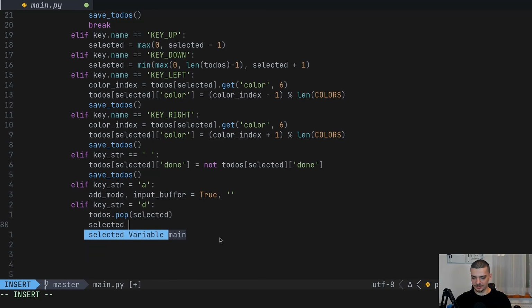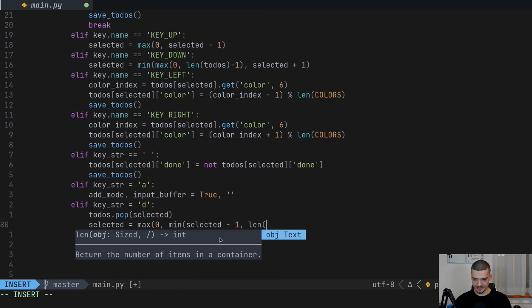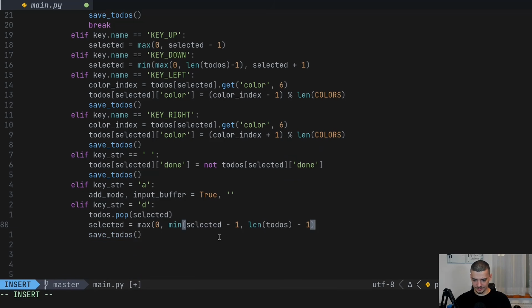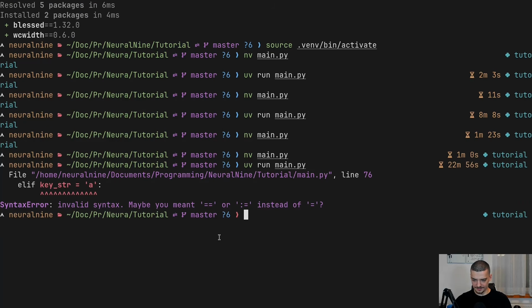So the selected one is going to be the one that is now highlighted, which is going to be 0 at least, but also it's going to be the selected -1 if possible. Otherwise, it's going to be the length of to-dos -1. All right, so if I didn't implement any mistakes, this should now work. Let's see, uv run main.py.